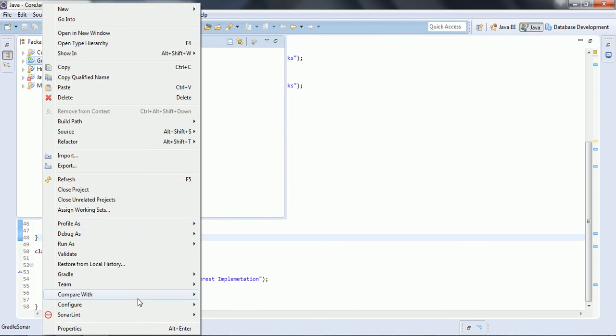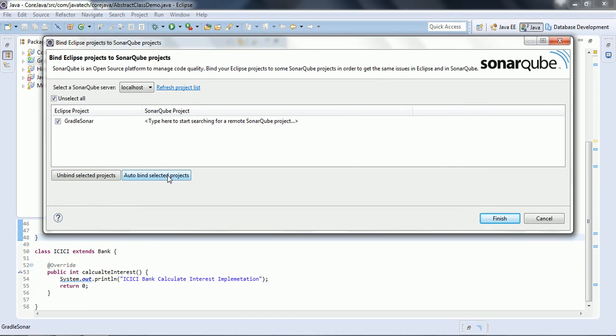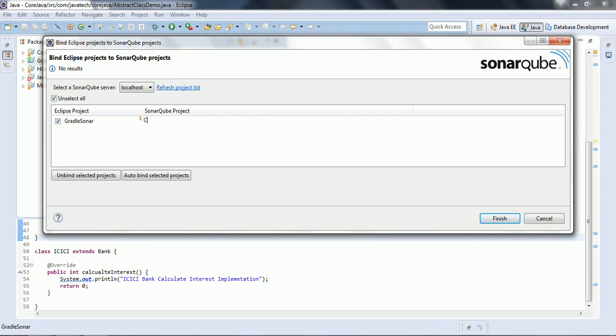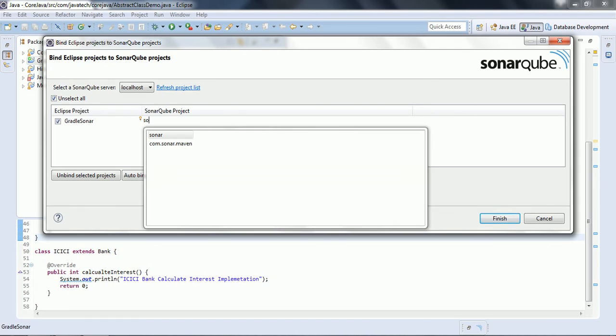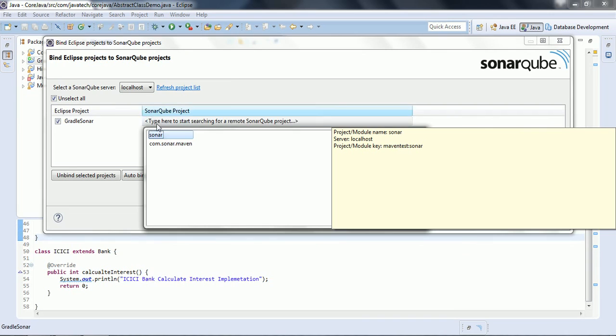So again, if you want to bind it, go to bind SonarQube server, auto bind it. If you are not able to find it, then you need to select manually. If you want to select manually, double click here, and you can start typing. It is not matching, so if you see here, Sonar is matching. Whatever you want to match with the SonarQube server to the local project, you can map it.